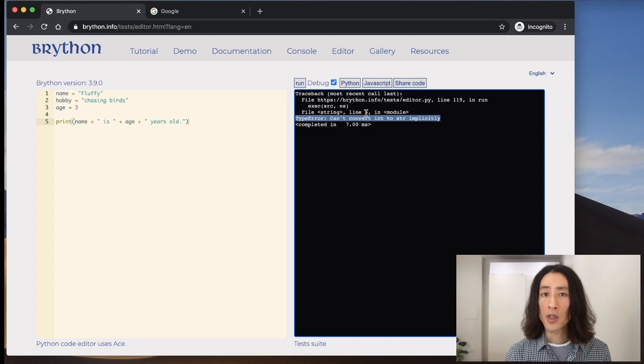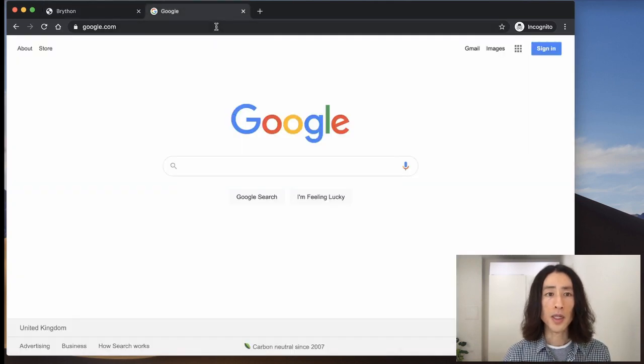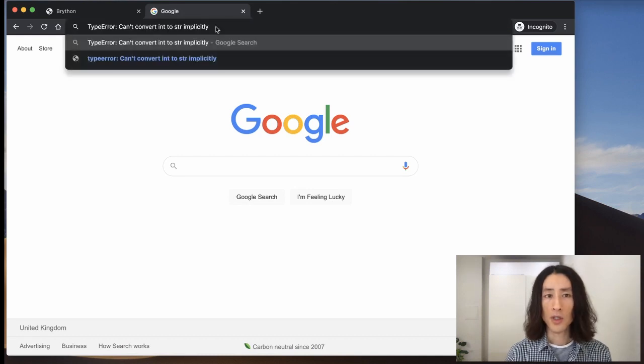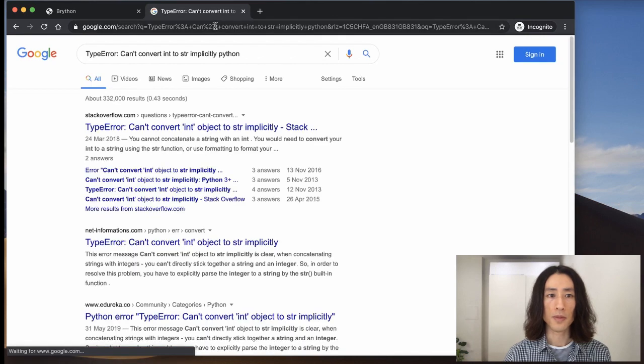What you can do is you can copy this line from the error message and paste it into Google. Maybe you can add Python and hit enter. And the first result is from Stack Overflow. Stack Overflow is a very good resource. It's essentially a Q&A forum for programmers. Anyone can ask a question and other people will post their answer.